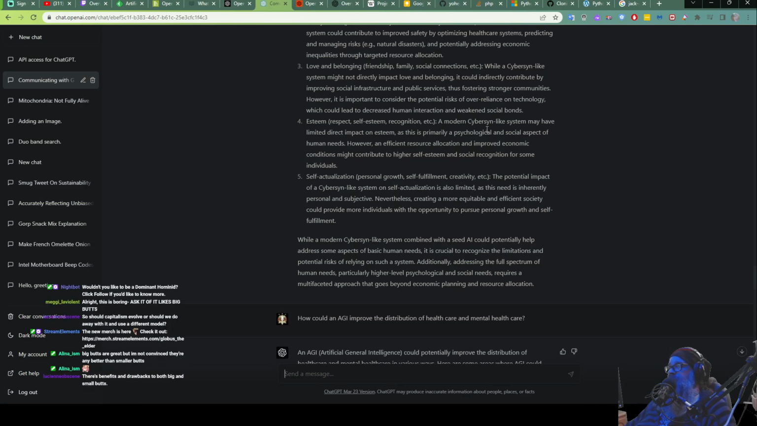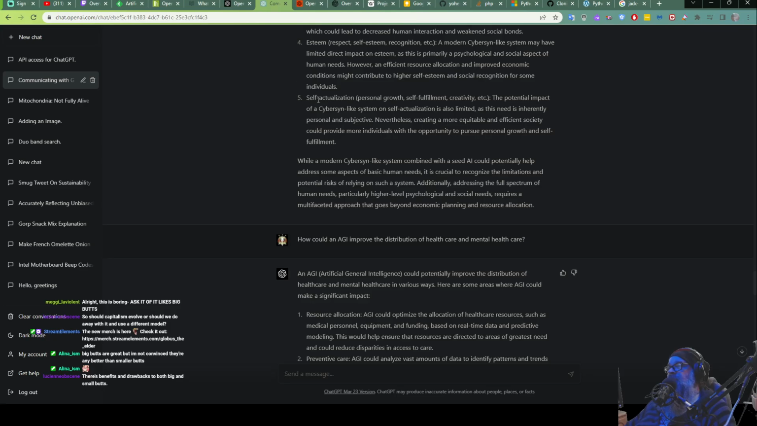Esteem. A modern Cybersyn-like system may have limited direct impact on esteem. However, an efficient resource allocation and improved economic conditions might contribute to higher self-esteem and social recognition for some individuals. Self-actualization. The potential impact of the system on self-actualization is also limited. Nevertheless, creating a more equitable and efficient society could provide more individuals with the opportunity to pursue personal growth and self-fulfillment.